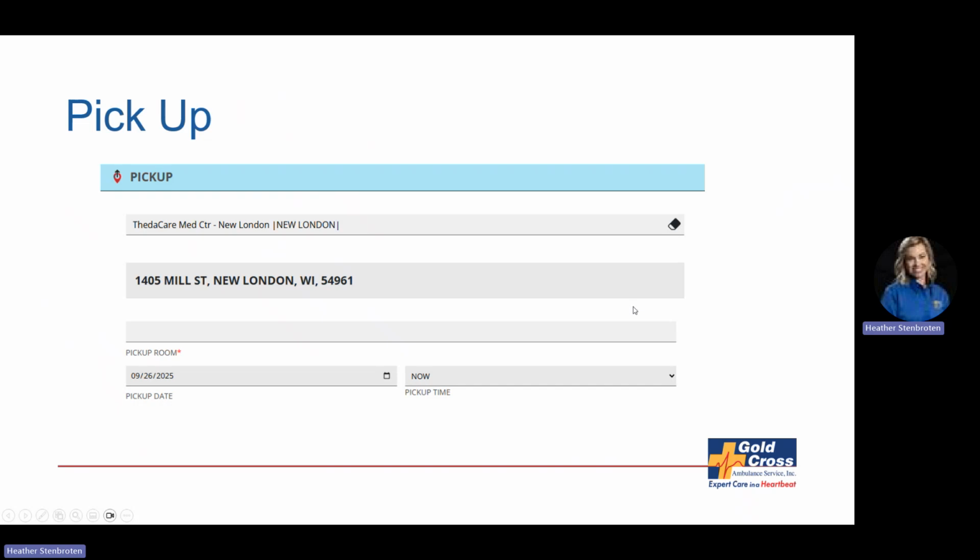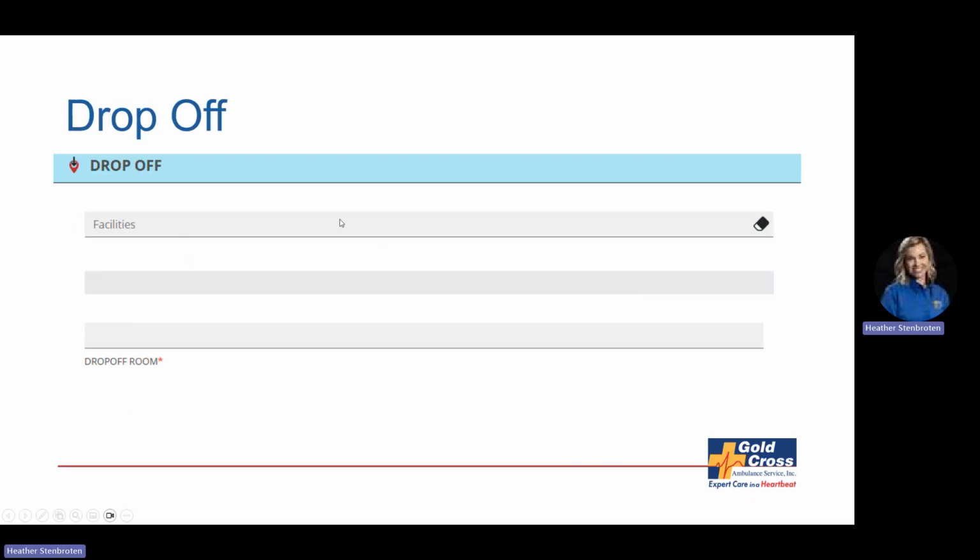The next section is your pickup, super simple. As soon as you start typing in, you should be able to get a list. You can click on it and then the address will automatically fill in. You can do your pickup room, date and time. Drop off, same thing. If it's a facility, you can start typing in what the facility name is and it will automatically update the address.